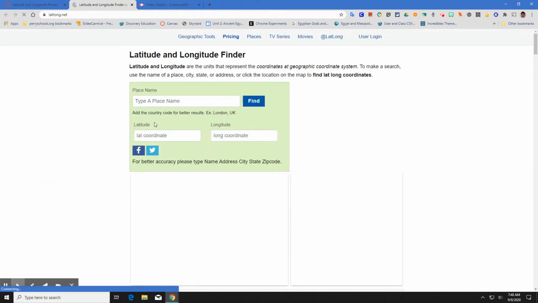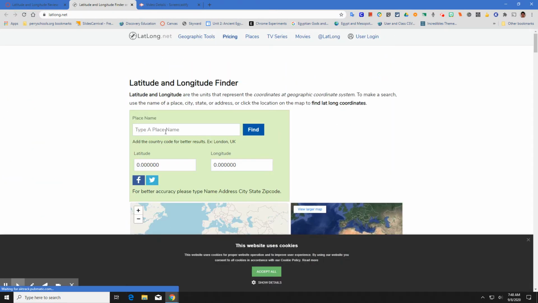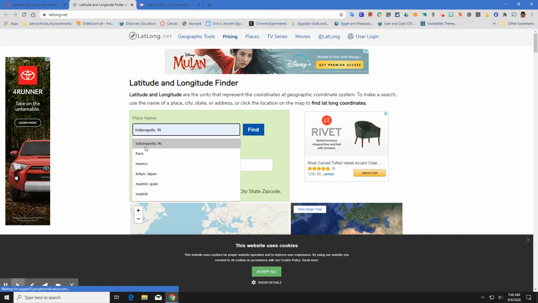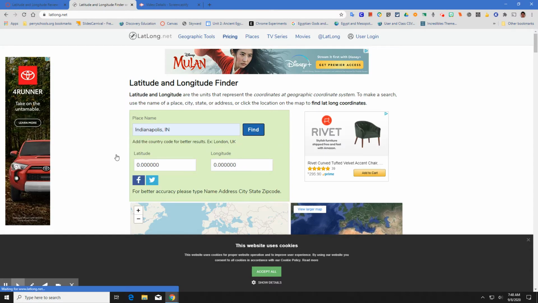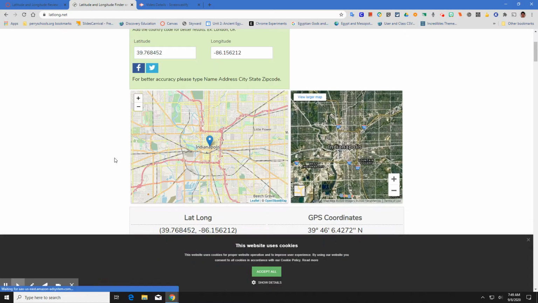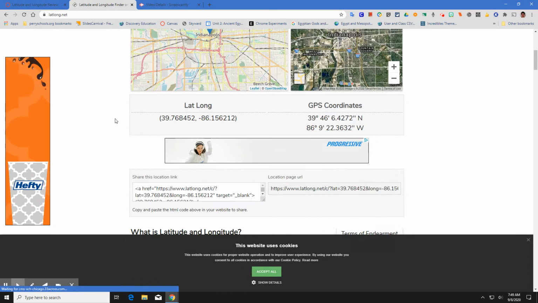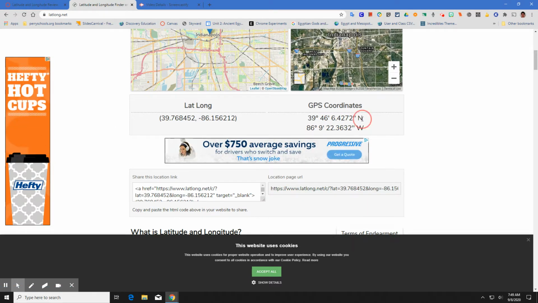Game one, you'll be typing in the place of a name. So let's say we go Indianapolis, Indiana. Find the latitude and longitude. If you want to find the GPS coordinates, we'll be plotting on the map. 39 degrees north and 86 degrees west. So if we would plot that down on a map, if there would be a question of what was the GPS coordinates of Indianapolis, you would say 39 degrees north and 86 degrees west.